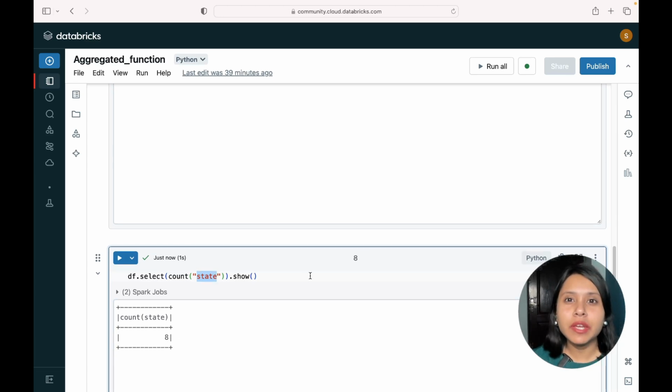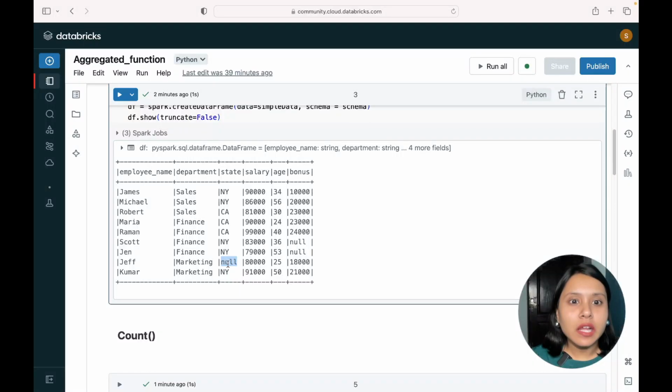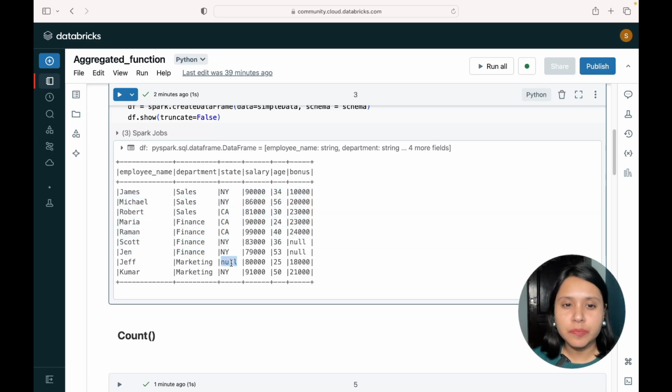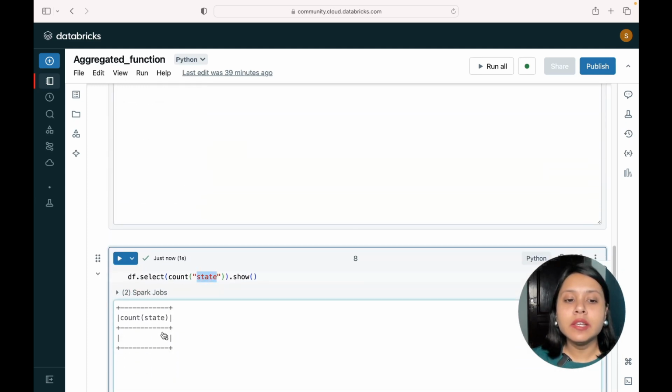Why is it showing me 8 records? If I go on the top, there is one null value in the state. So if you are mentioning the column name, it is going to count all the records except the null values. Therefore, if I see this df select and count of state, instead of 9 records, it's giving me 8 records. So that is the functionality if you want to eliminate the null value and you want to calculate the records that are present in a particular column. You can use the count of that particular column.